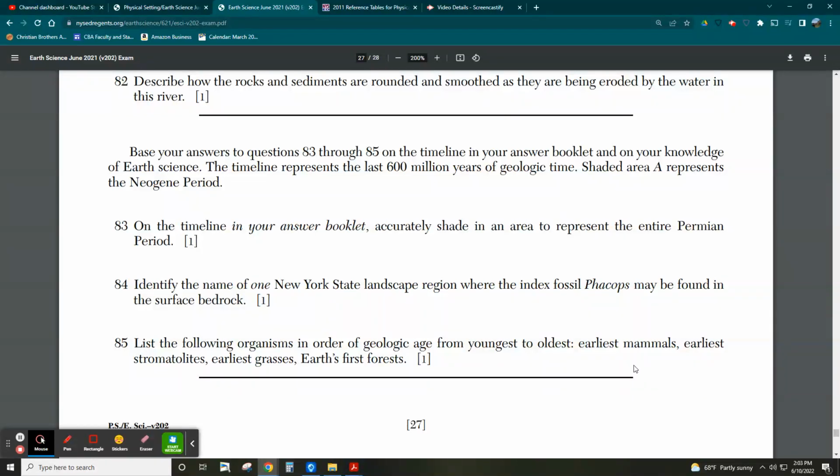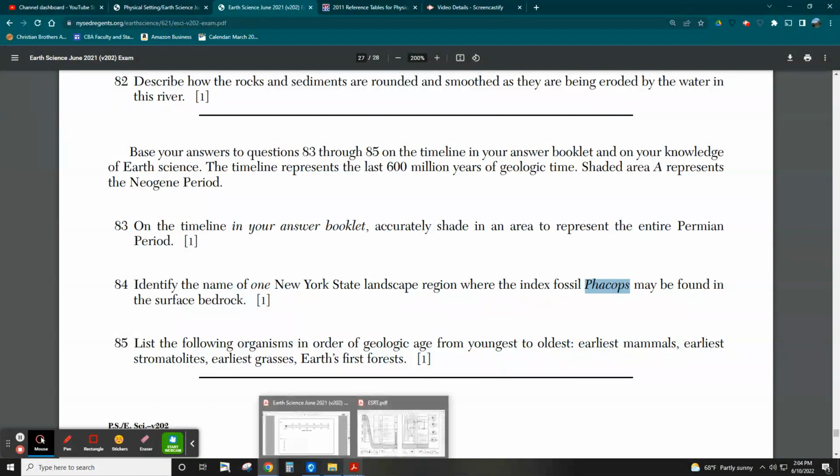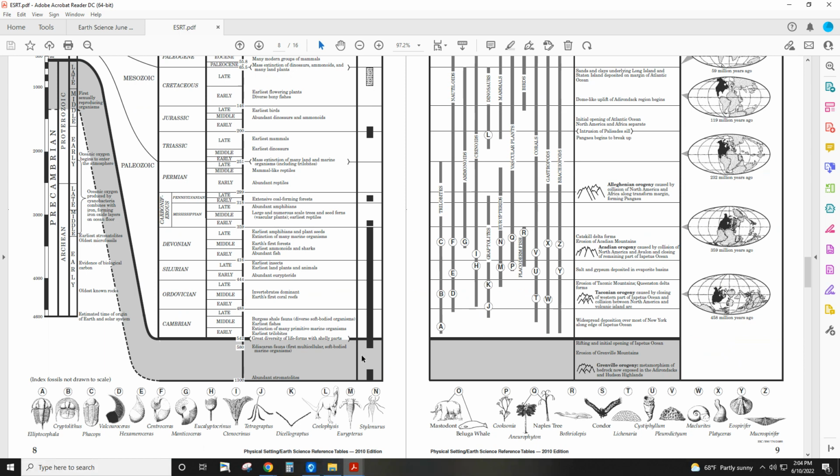Question number 84 says to identify the name of a New York State landscape region where Phacops, which is an index fossil, could be found in the bedrock. This is an amazing question because it actually involves using about 4 different pages of our reference table, and we're actually going to start on page 8 of the reference table and 9.